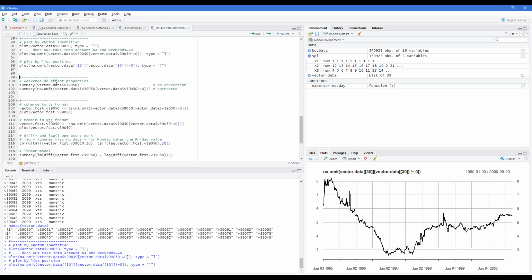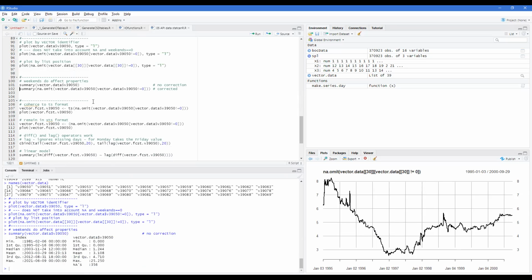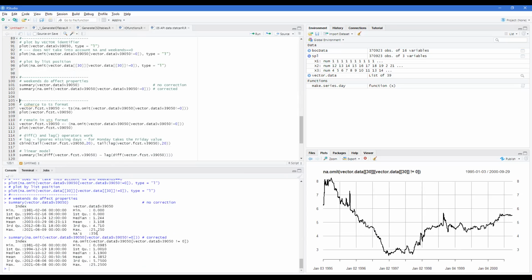Now, does the weekend information, weekend setting to zeros, make any difference? Yes. So it's changing the mean and it's changing the index number of observations. So removing those NAs and zeros is actually important.